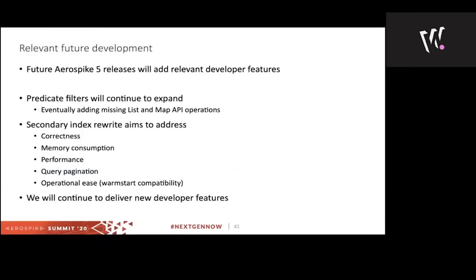So what is relevant future development? There are going to be future Aerospike 5 releases that are going to continue to add developer features. First thing, predicate filters are going to continue to be expanded, and we're eventually going to add all the missing list and map API operations. Secondary indexes are going to get a full rewrite, which is going to address a few things. One of them is correctness. Scans are already correct, even if the cluster size is changing and data is migrating. Queries are going to get that too.